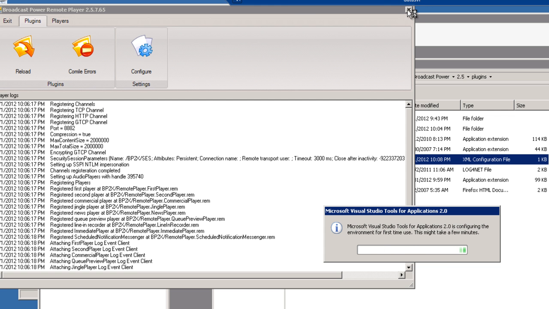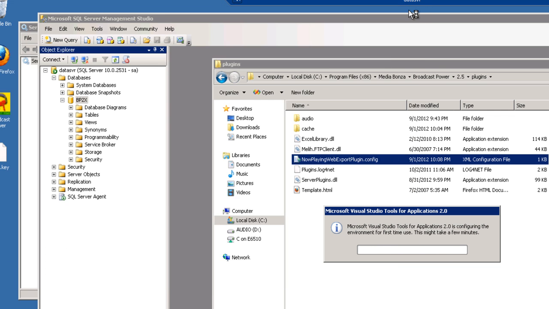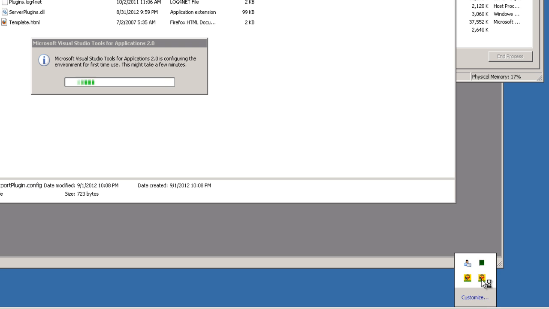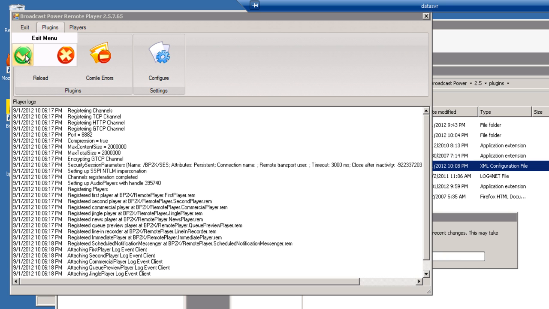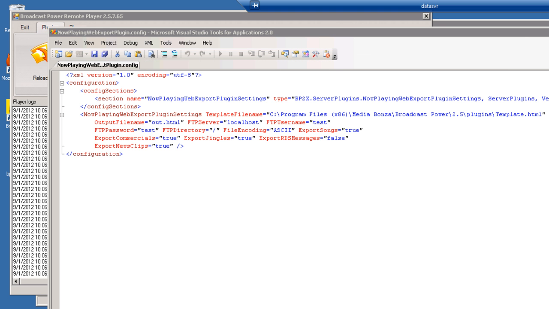Remember, if you close BP2X, it will not shut down. You could still access it from the taskbar. Double click on it, it will open again. You could only exit by clicking exit and pressing this button, the checkmark button, or you could right click on the icon and close it.